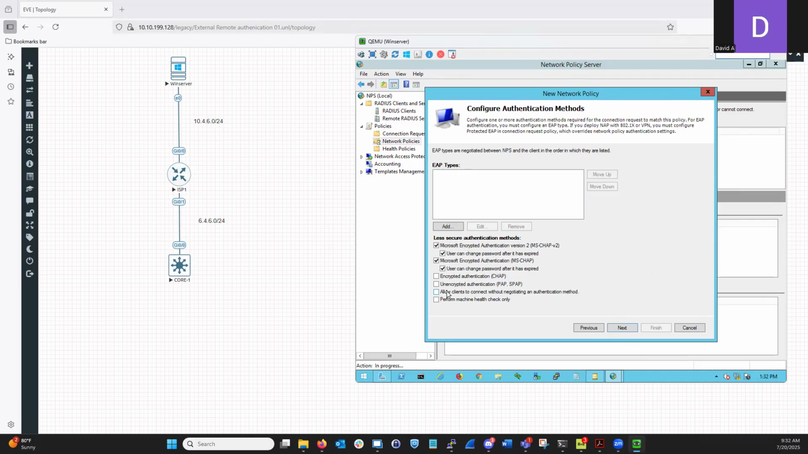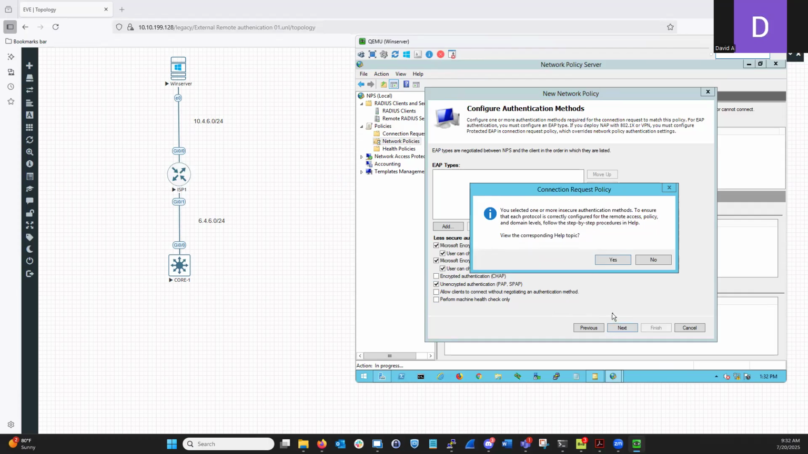This section, I want to be very clear, lab purposes only. The things that I select are in no way, shape, or form recommended for the real world. For this lab, we're going to configure authentication methods, and we're going to use unencrypted authentication. We just want to get this working. I just want to show you the concept of how external remote authentication works. It's giving me an error, of course. Love that about Windows. It's telling me that I'm choosing PAP, which is deemed an insecure authentication method. We're going to leave it as is.